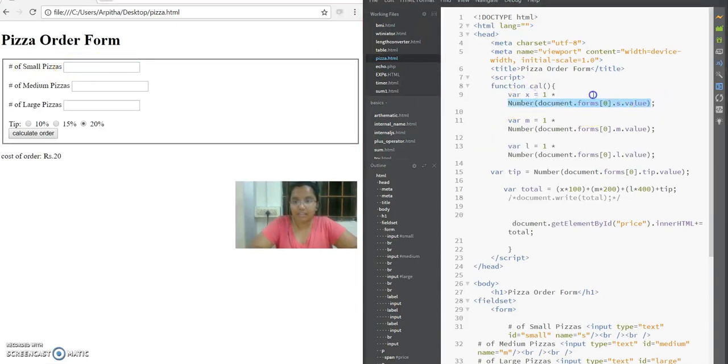At the same time, I convert this into a number by enclosing them in a bracket and adding a Number around them. And I say 1 into, because if there is no number passed, it can be something like a string, but I want that in terms of number because I'm going to perform arithmetic operations on it. So I make it 1 into something. So I get the values of small pizza, medium pizza, and the large pizza.